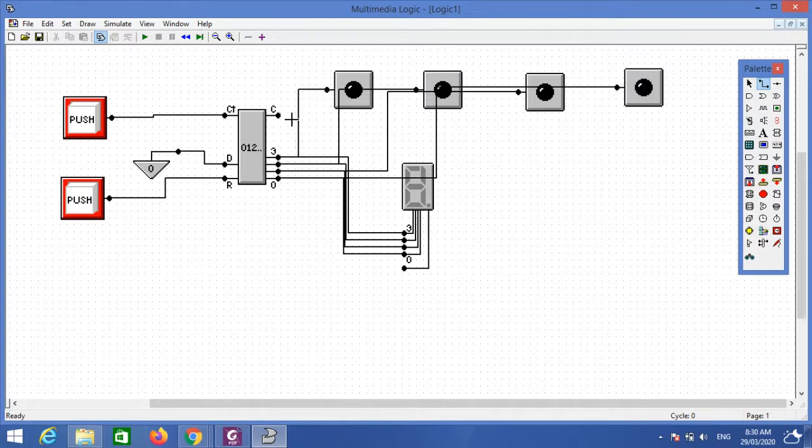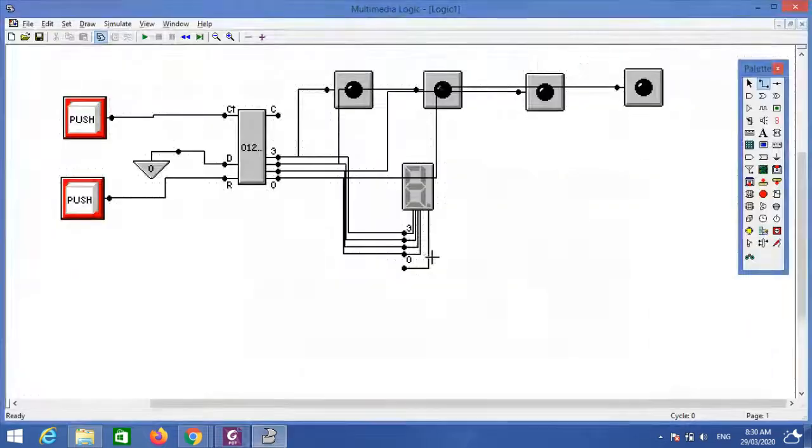Now, see, this is not connected. This is when the counter overflows, it gives you this out carry. So I'm not using carry here. If you want, you can use it, but according to our experiment here, it's not used.